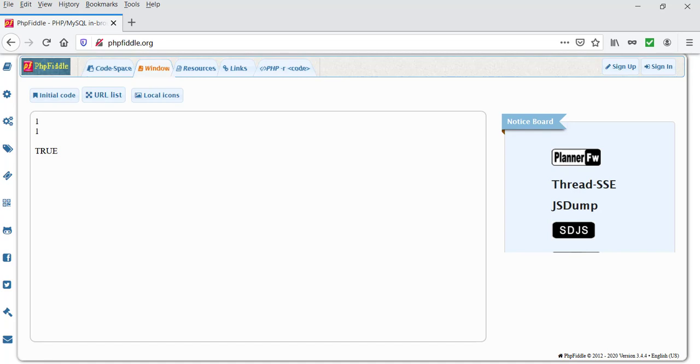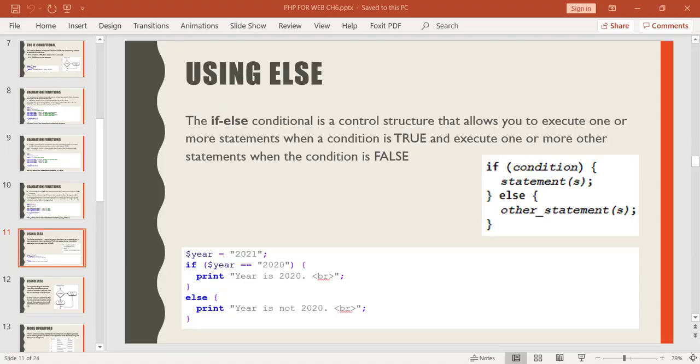You should see the expected results on the Window tab. Again, remember that true prints as 1 and false prints as nothing. Using else. The syntax for the if-else statement is, if some condition is true, then execute some statements. Otherwise, the condition is false, and execute the other statements.